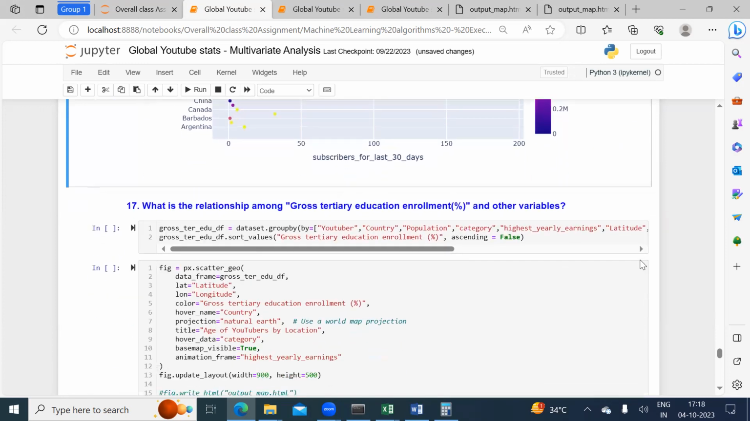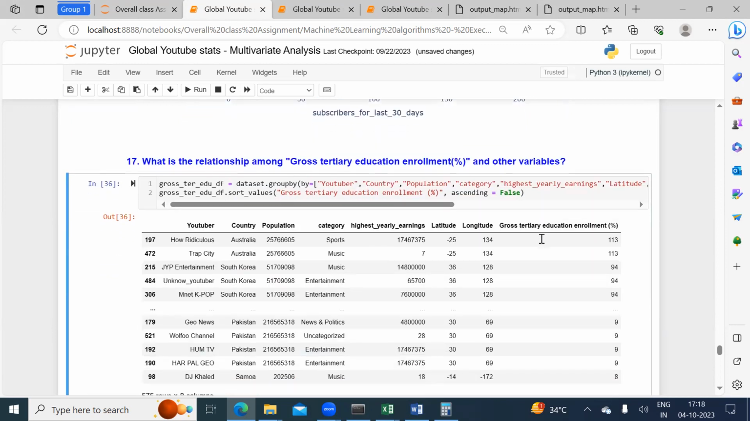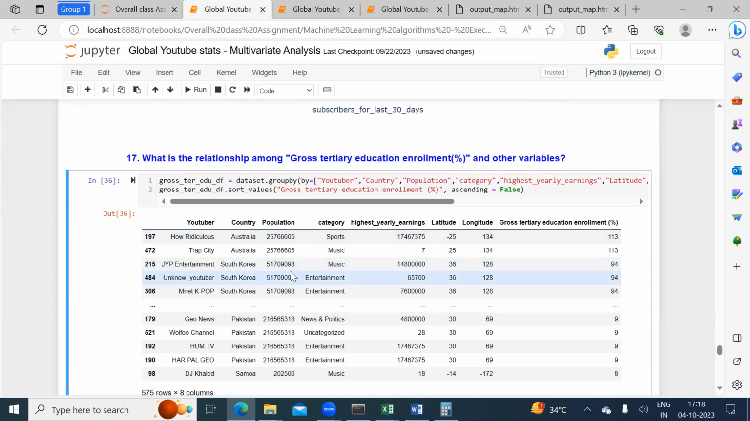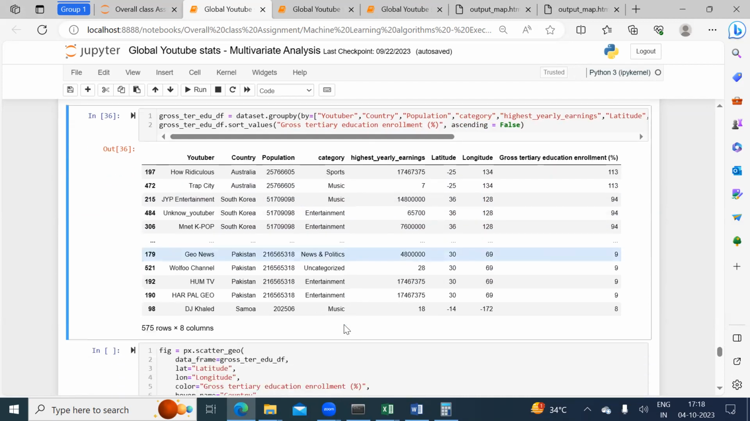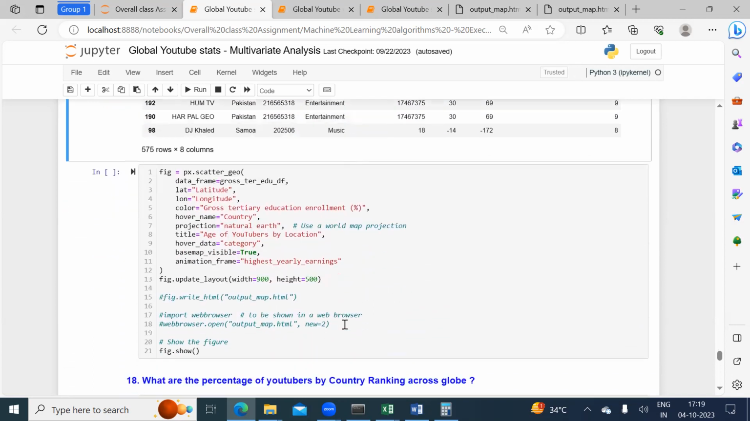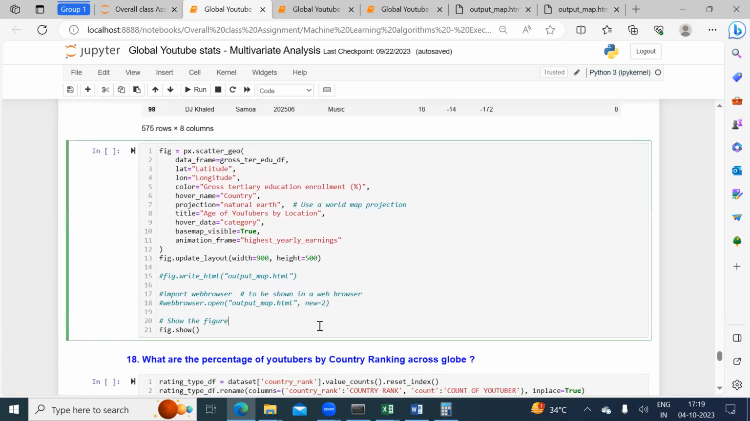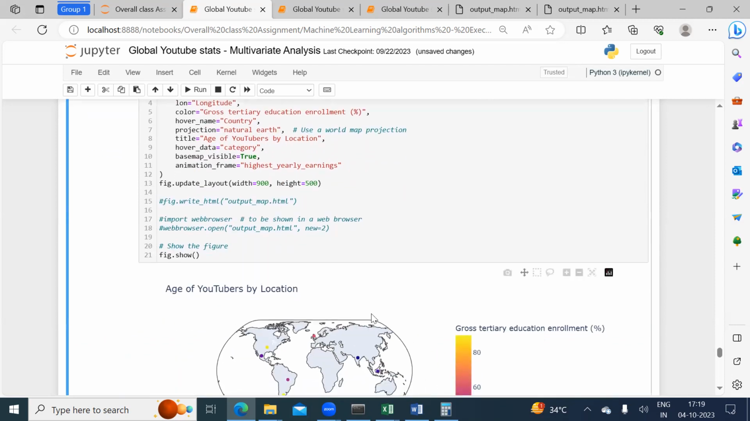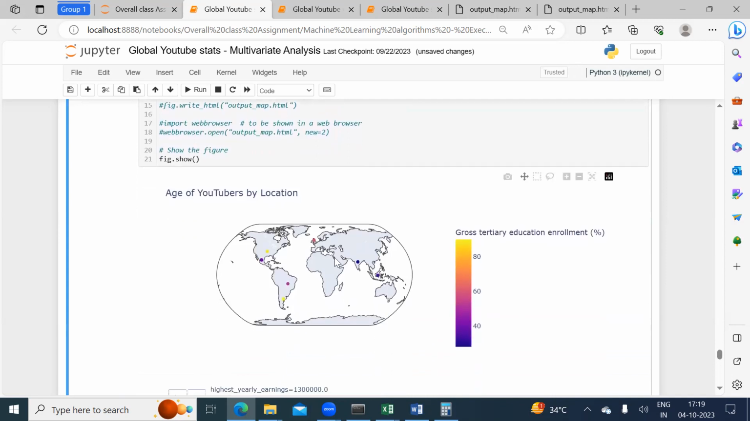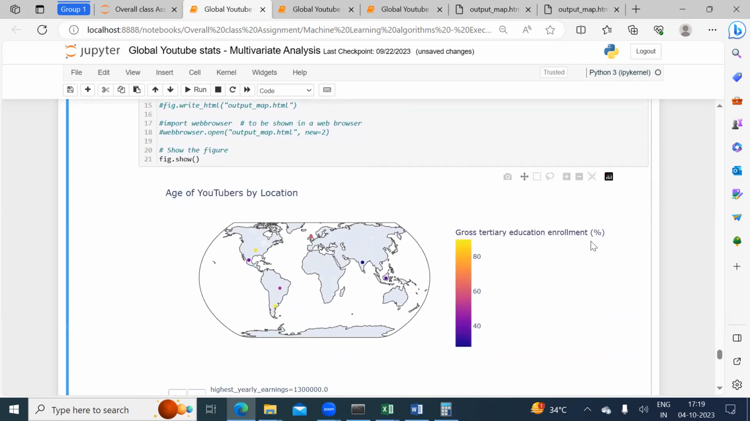And the next question is: what is the relationship among gross tertiary education enrollment percentage and other variables. Okay, now I'm just executing this particular script so that I can pull down the YouTuber, country, population, category, and so on with gross tertiary education enrollment. Now I wanted this to be plotted in something like a world graph or a world map. So once I plot this as a world map, I would be able to see something like this.